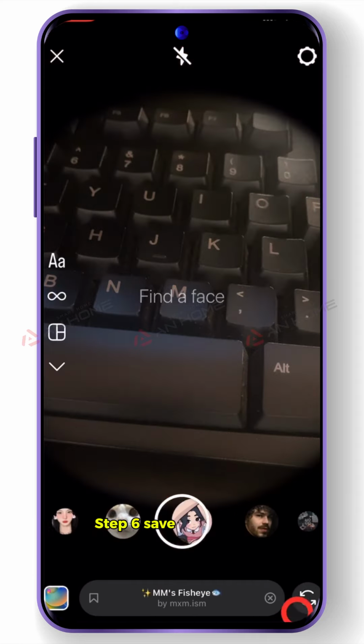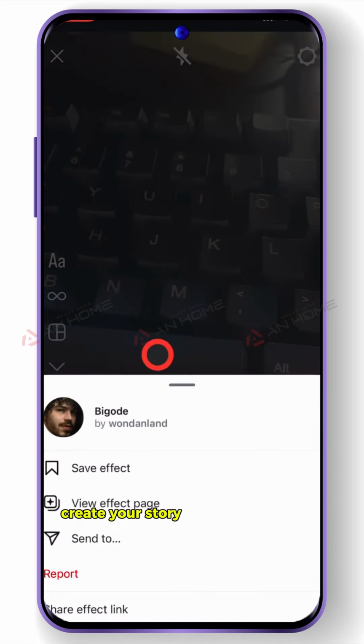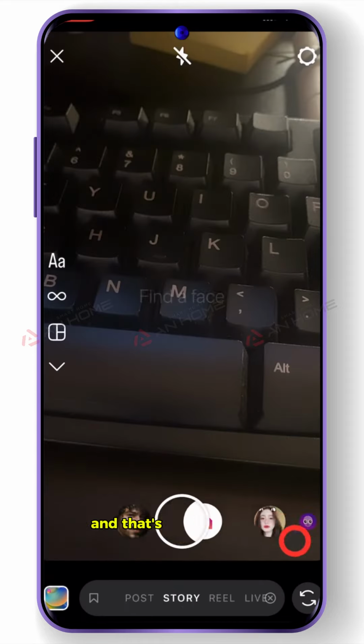Step 6. Save your favorite. If you love the filter and want to use it again, tap the download icon to save it to your filter dock. Create your story. Now that you've chosen your filter, record your video or take a photo, and share it with your followers, and that's all there is to it.